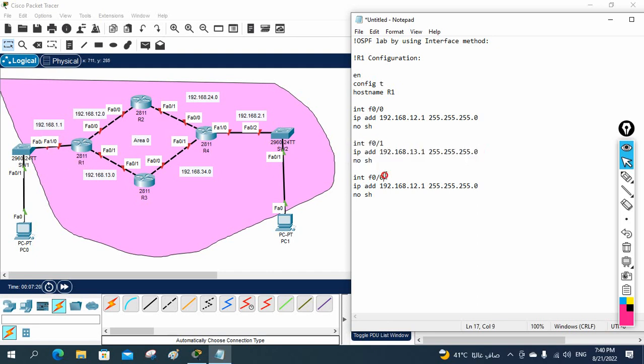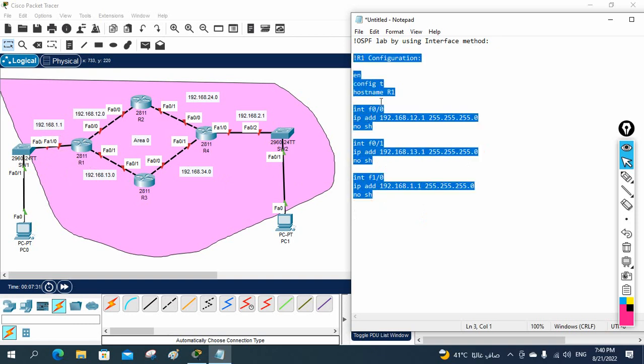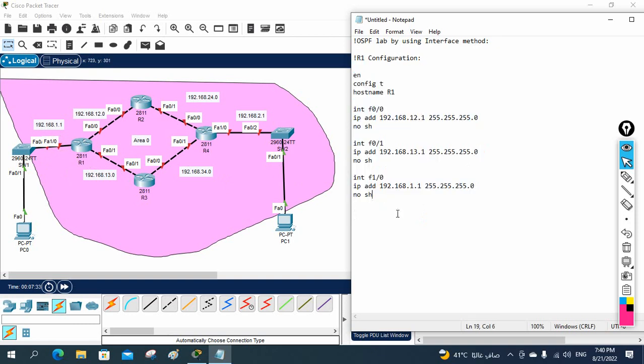And here, FastEthernet 1/0. This should be FastEthernet 1/0. So I will write 1/0, and this should be 1.1. Why am I writing 1.1? 192.168.1.1. Okay, so this is just the IP we are assigning to these three interfaces.